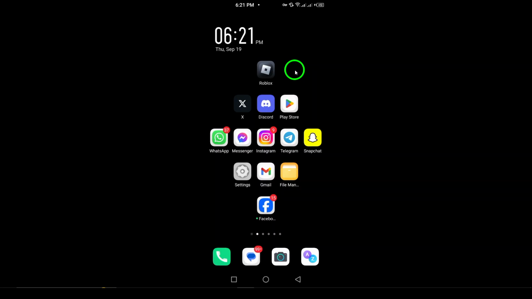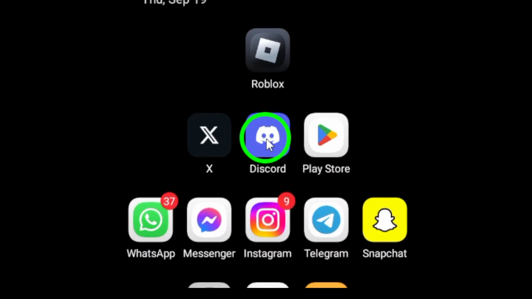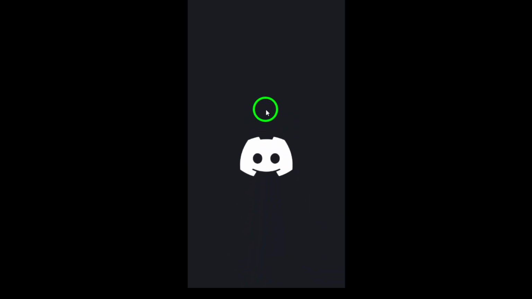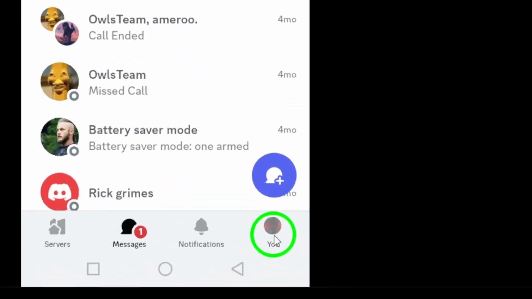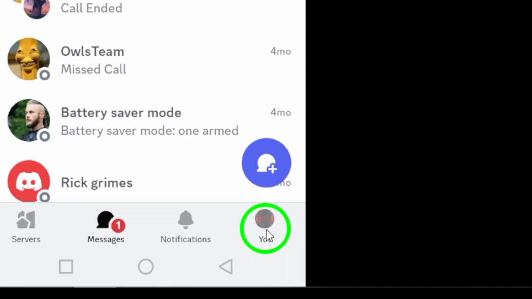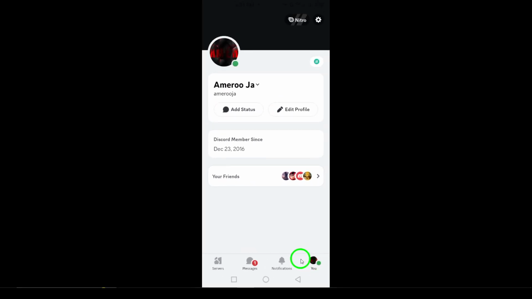So, let's get started. First, open the Discord app on your Android device. Make sure you've logged into your account so we can access all your data. Once you're in, look for your profile picture at the bottom right corner of the screen. Tap on it to open your user settings. This is where all the magic begins.